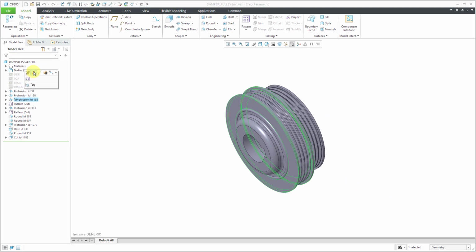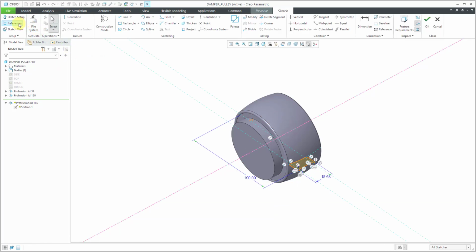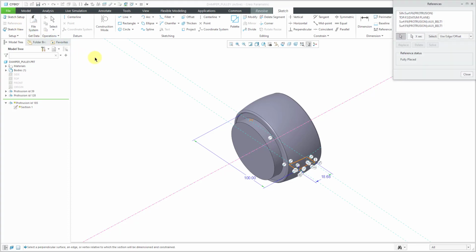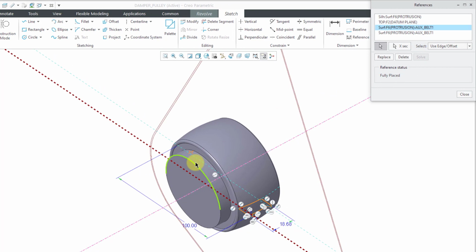Let's edit definition of the protrusion, and I can see that it is a revolve. Let's go to the placement tab. It has an internal section. I will click on the edit button, and then let's take a look at the references, and we can see that it's actually referencing 2 surfaces from the aux belt component. Well, let's break that reference.